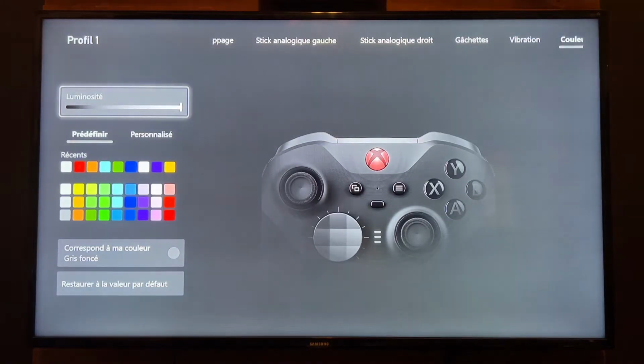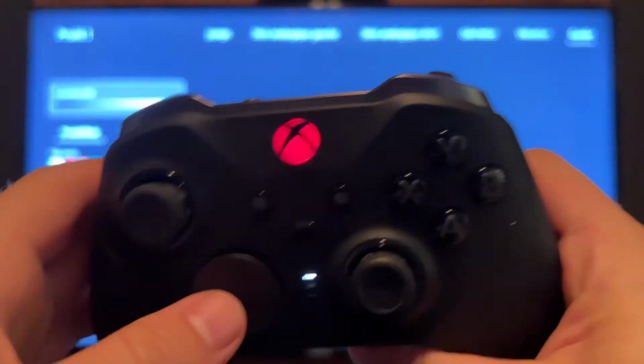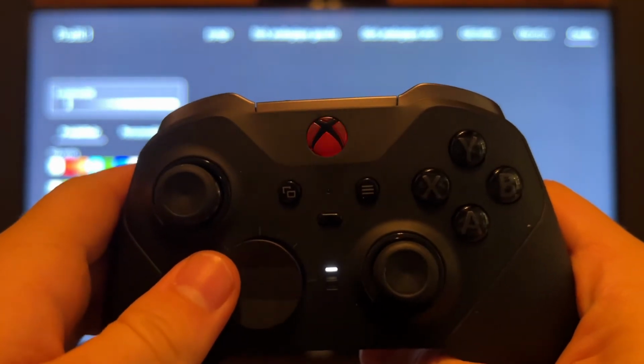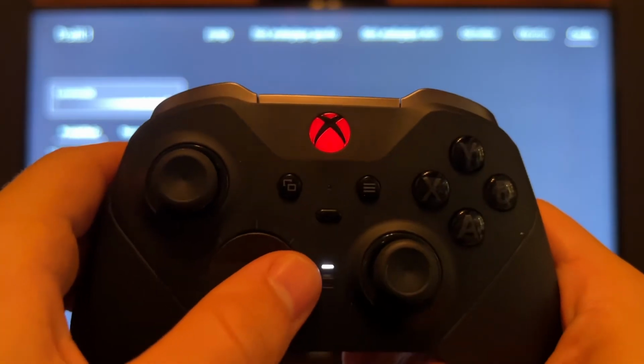You can see you can change the brightness. I'm just gonna show you. Let me focus right here. Excellent. So you can see I'm changing the brightness of the home button right there on my controller. I like it when it's pretty bright, so I'm just gonna put it back at maximum.